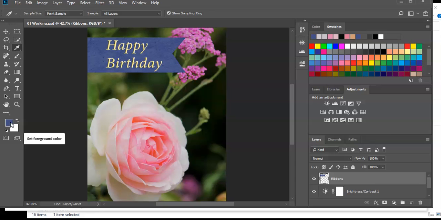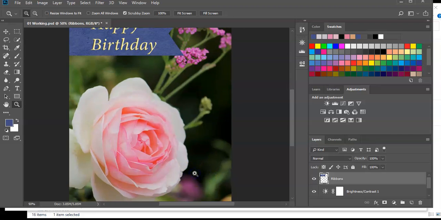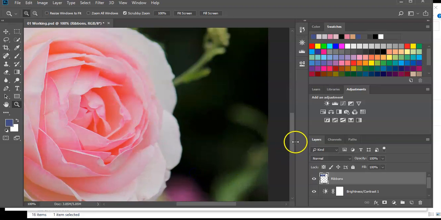The foreground color changes in the tool panel and the color panel. Anything you draw will now be in this color. So now we're going to select the zoom tool, and then we're going to zoom in. Click the zoom tool and zoom in so you can clearly see the lower third of the card right here. This is the lower third.